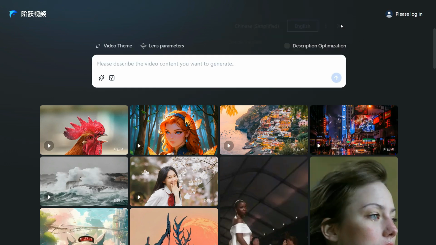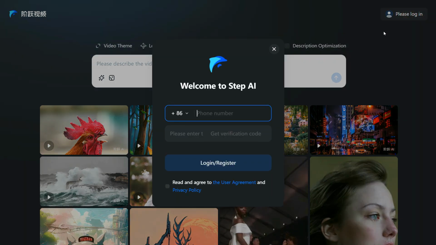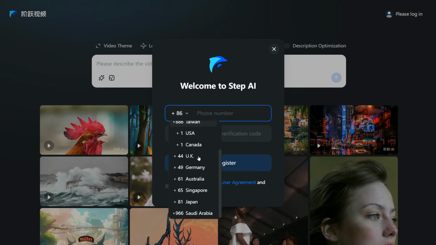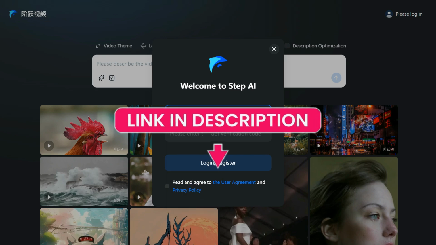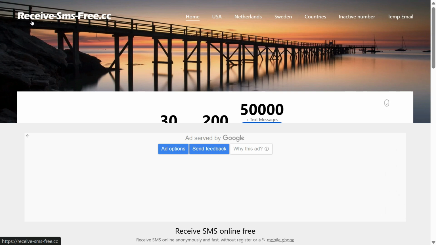Now, we will first sign up on this website, for which we have to click on the Please Login button. You can only register with your phone number, not email address like other AI tools. Click on the drop-down arrow to select your country. This AI tool is only available in 12 countries, so if your country is not listed below, you will click on the second link given in the description below, and this website will open in front of you.